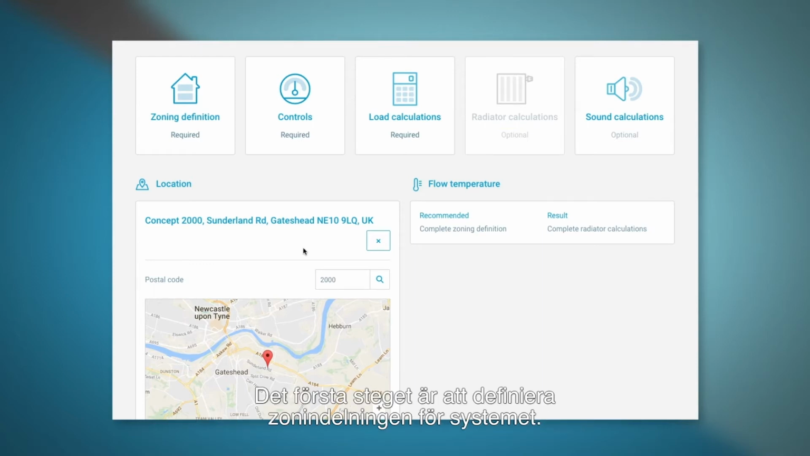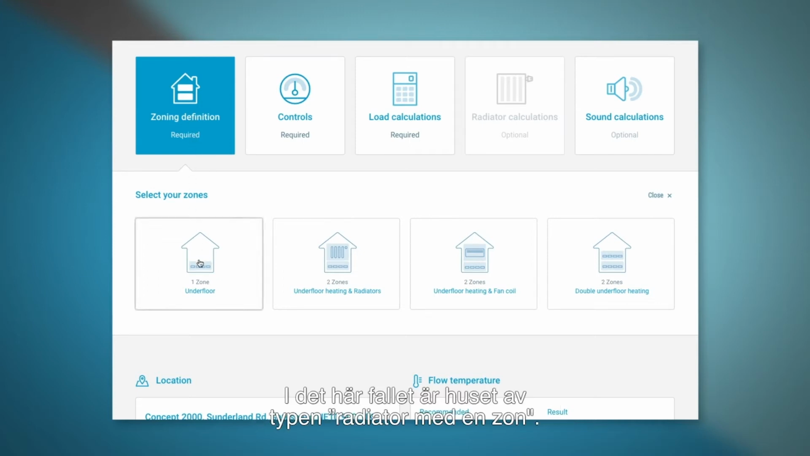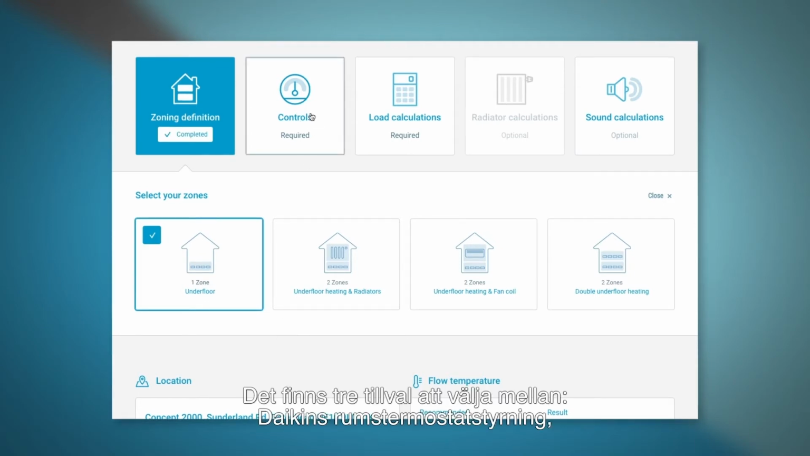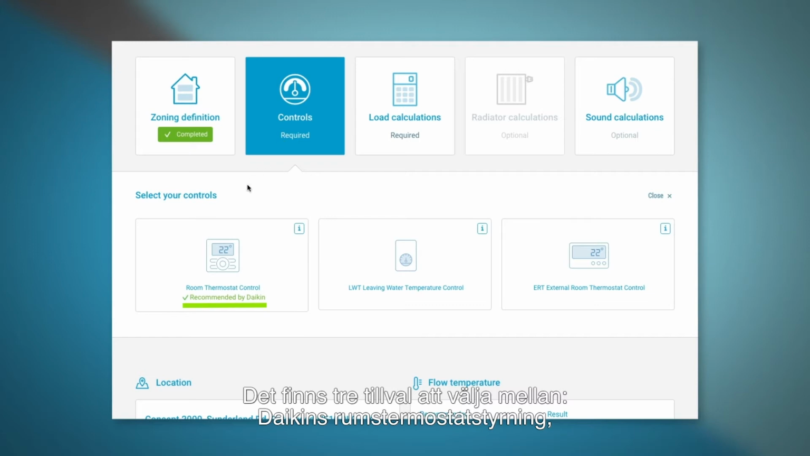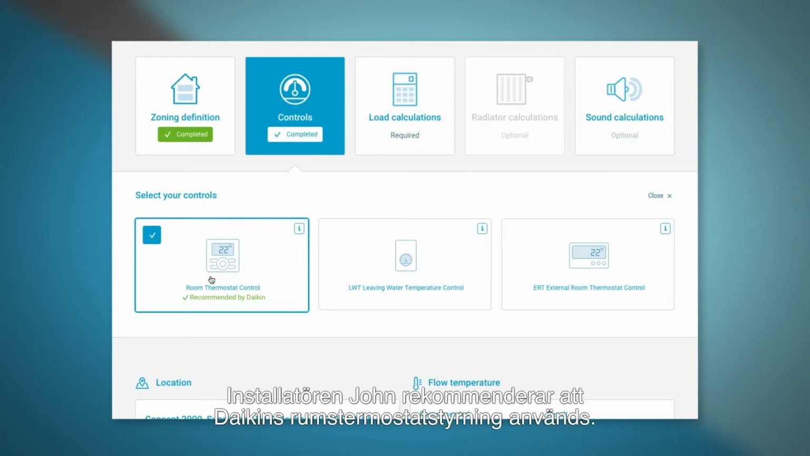The first stage will be to define the zoning of the system. This is done simply by clicking on which zoning requirement is needed by your customer. In this case, the house is single zone radiator. There are 3 options to choose from: Daikin's room thermostat control, leaving water temperature control, or external room thermostat control. Installer John recommends that the Daikin room thermostat control be used.